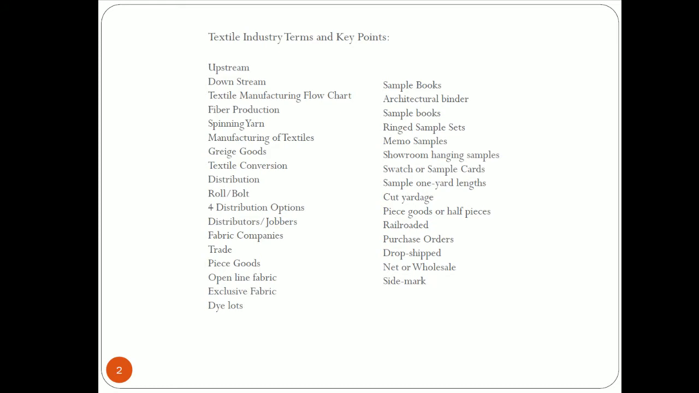Spinning, it's going to start with spinning, fiber production, etc. We'll look at memo samples a little bit and what those are, what railroaded fabrics look like, looking at purchasing, purchase orders, etc. So these are some terms to look at, and these terms are often what will be on your quizzes. So this is your first main lecture.